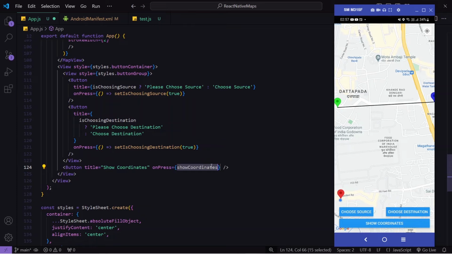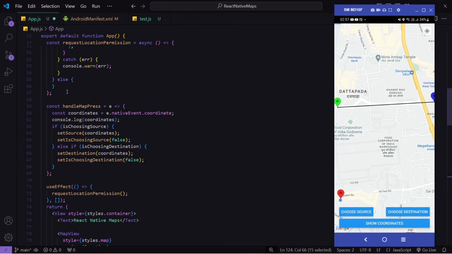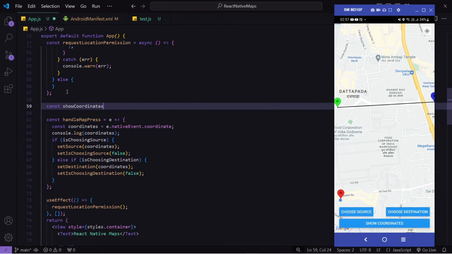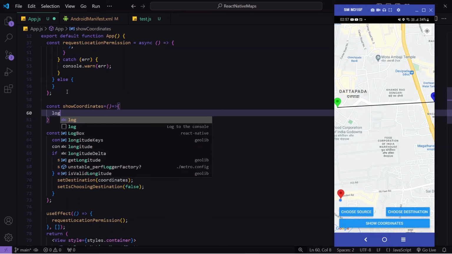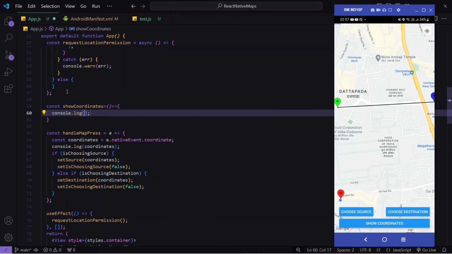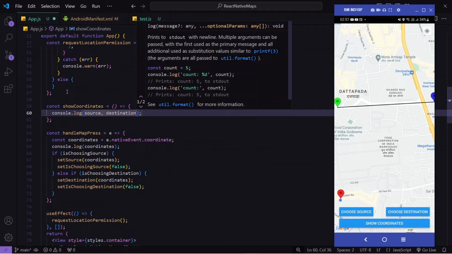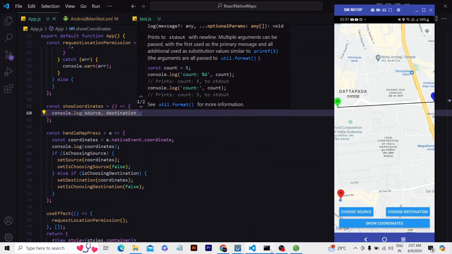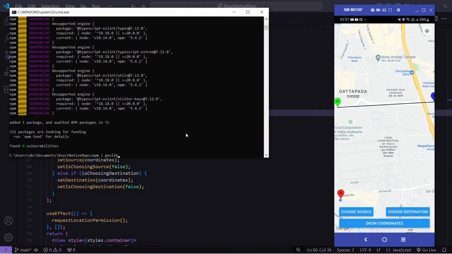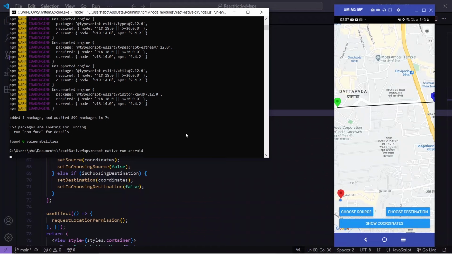We'll copy this. We'll go up. Let's create that function. So I will write here const showCoordinates. We'll just console.log here my source and my destination. I will save this. Let's see whether the installation is finished or not. Yeah, it is done. Let me just restart my application.